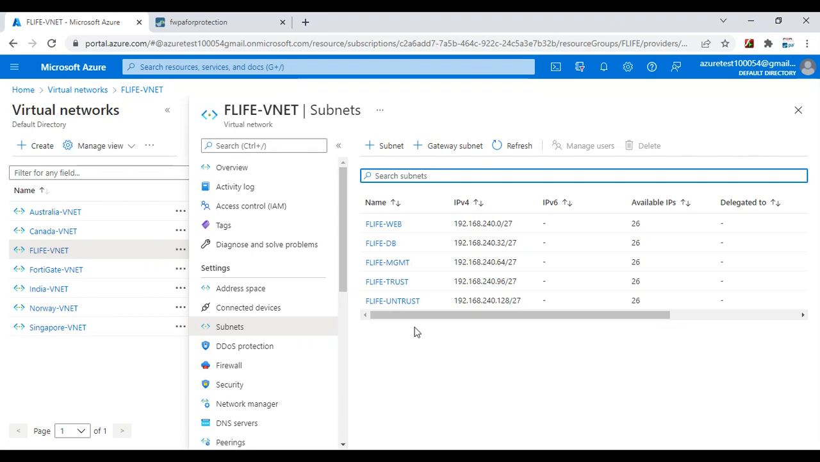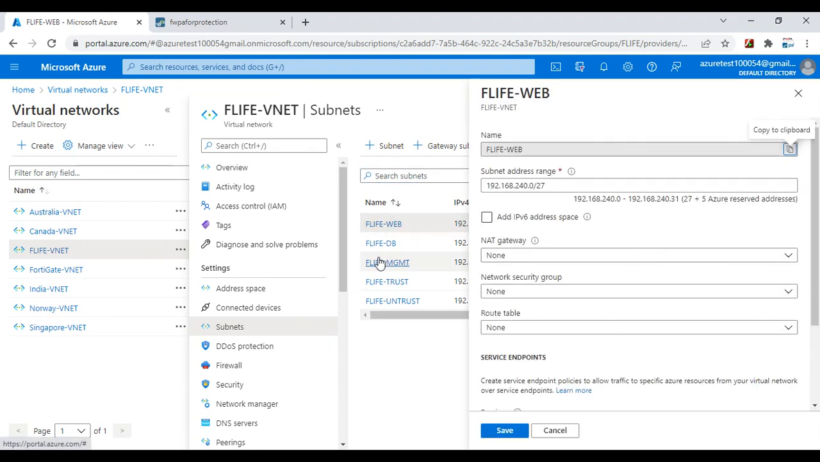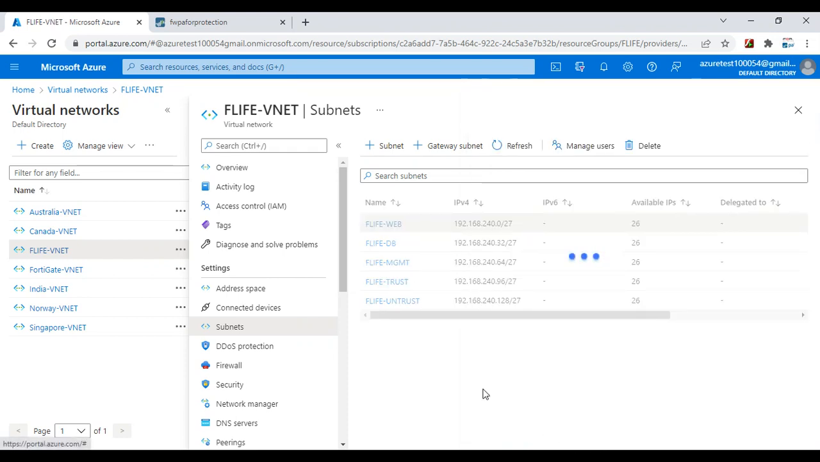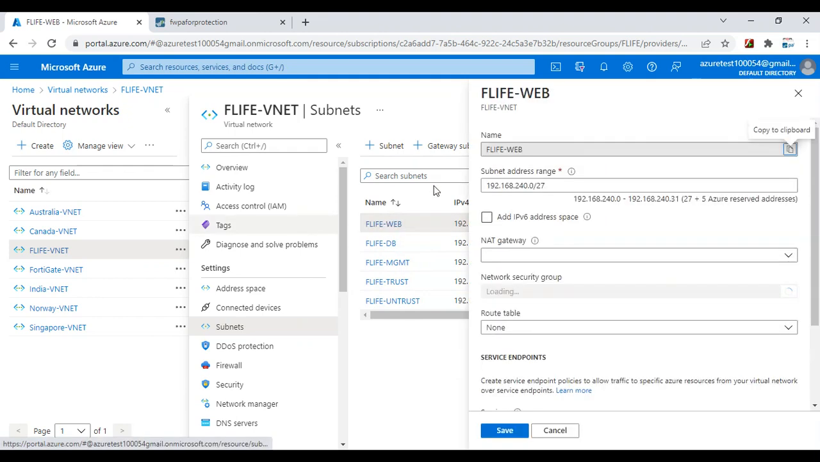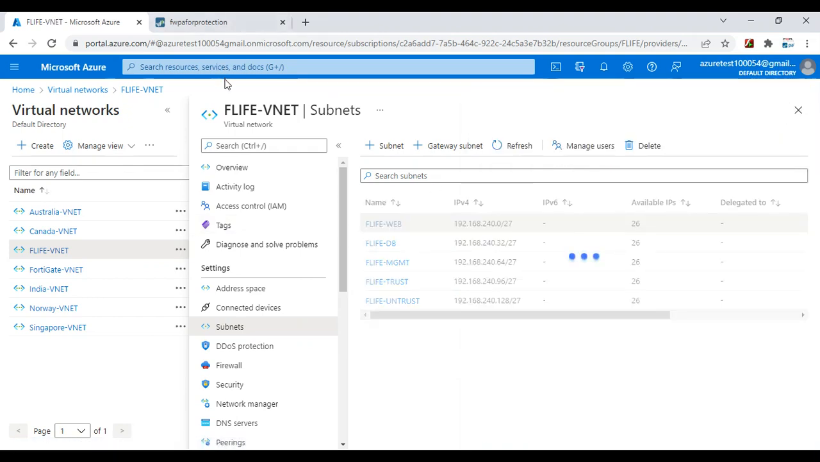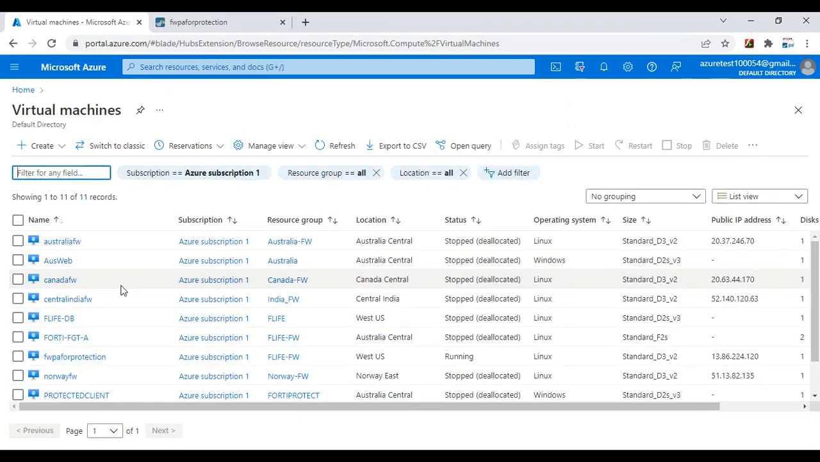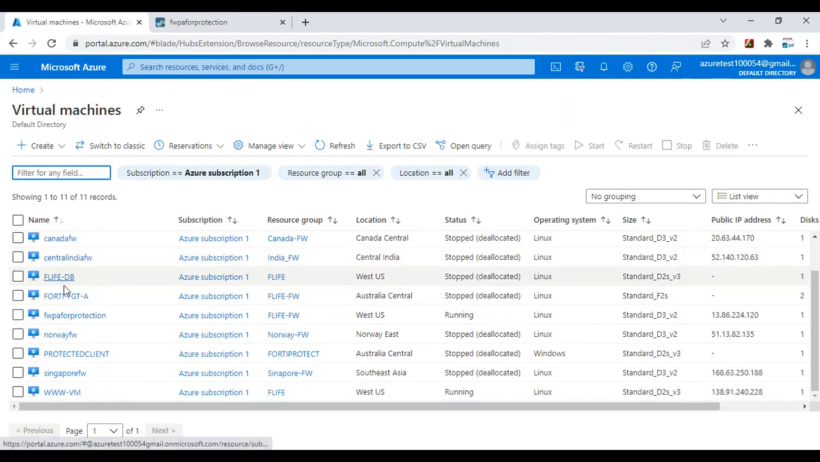So my subnet is F-Live Web. Here this is a route table, but I have not explained the route table theory. At this moment I do not need this, so that's why I'm not explaining. But I'm going to explain it within a few minutes. Okay, so let me go to F-Live Web. Okay, it's okay. So let me go to the VM, F-Live Web.